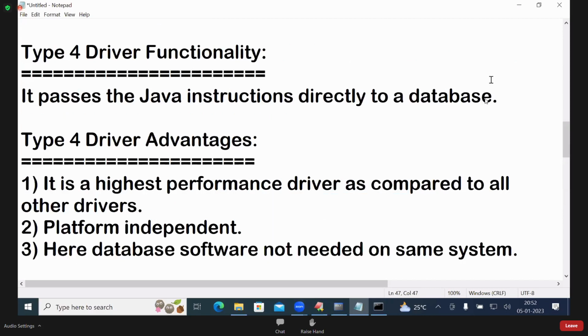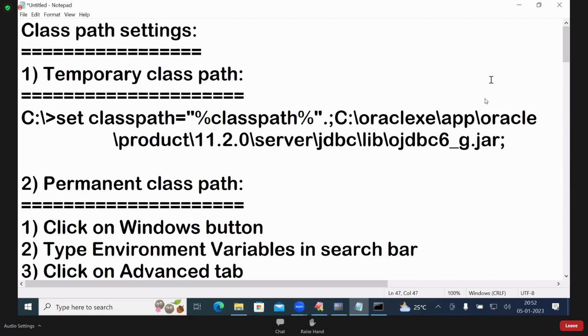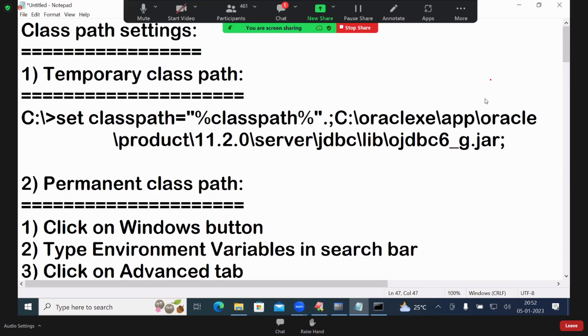Now I'll ask some questions up to here. The drivers part is completed.